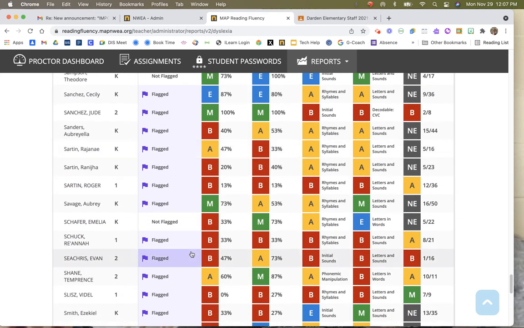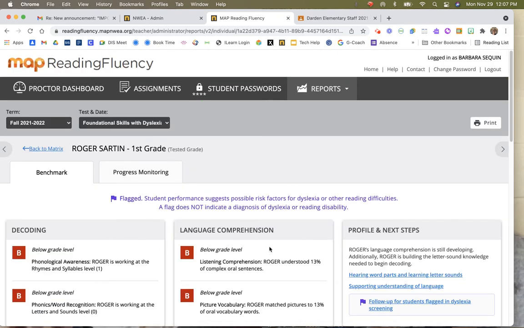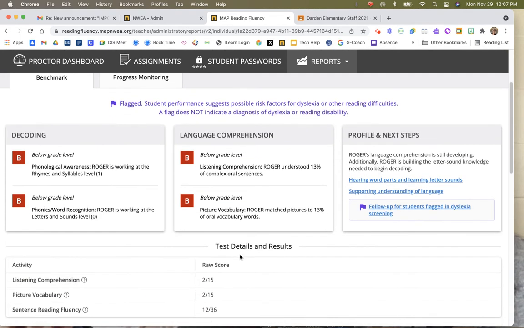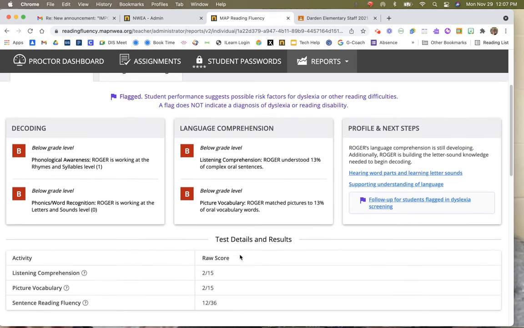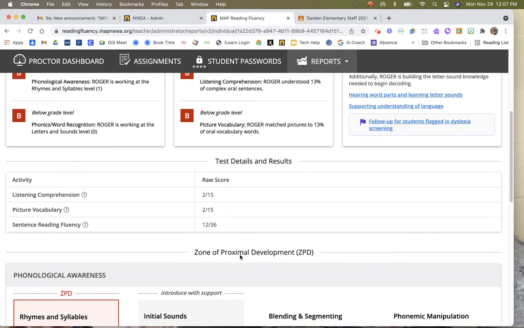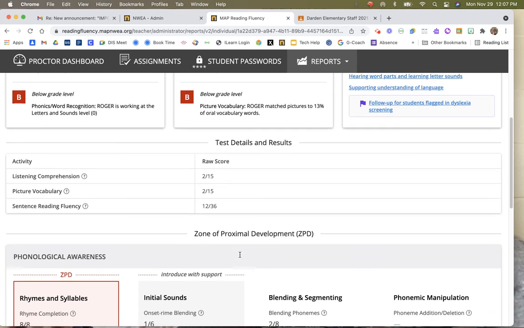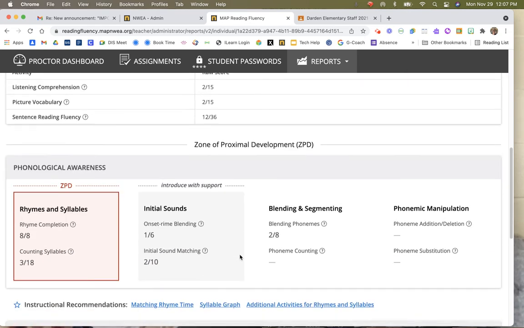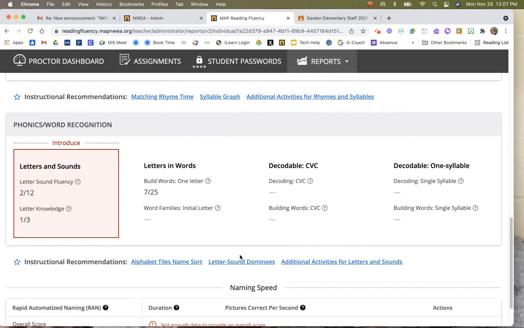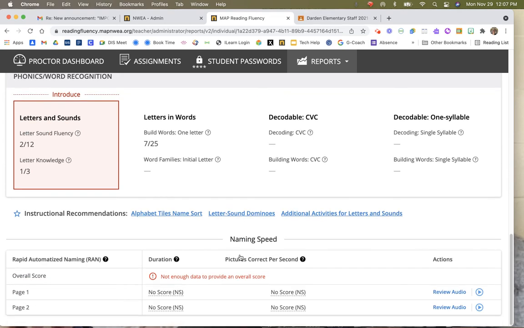So I am just going to randomly click on someone and so this is just what their score was: listening comprehension, picture vocabulary, and sentence reading fluency. Here's some more information on phonics and word recognition, but where you want to check is down here. So this is what you want to look for: not enough data. For those students that you see not enough data, you want to investigate further. And you're going to do that by reviewing the audio.